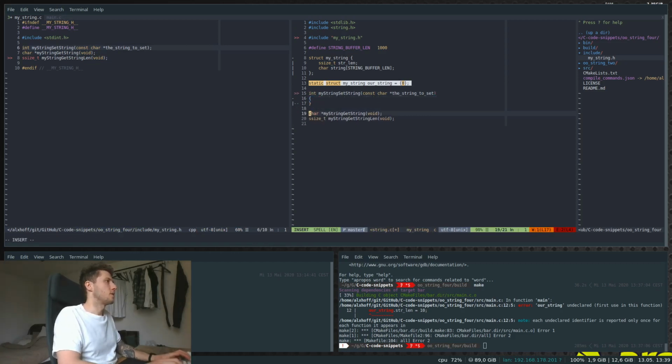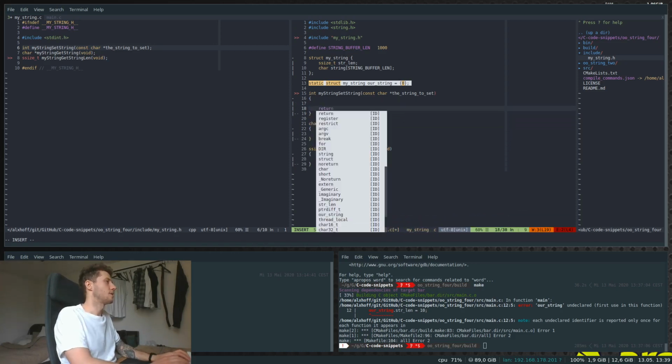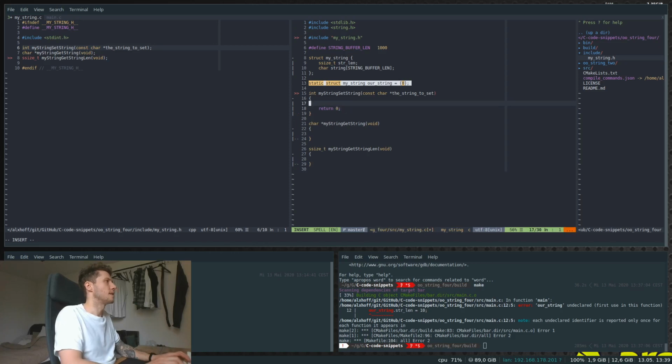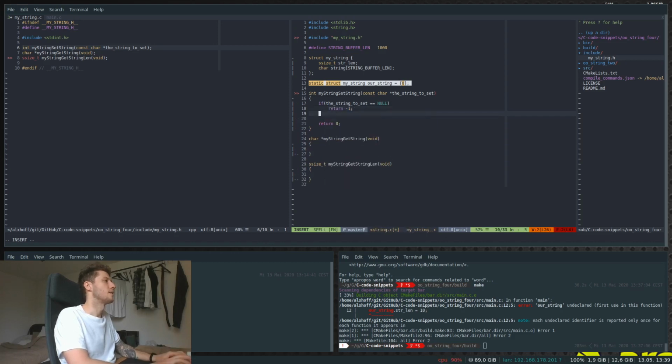And so nothing goes wrong, we're returning 0 here. Now let's do memory error checking first off. Have they passed us in a null string? If the string to set equals null, return -1, return an error.